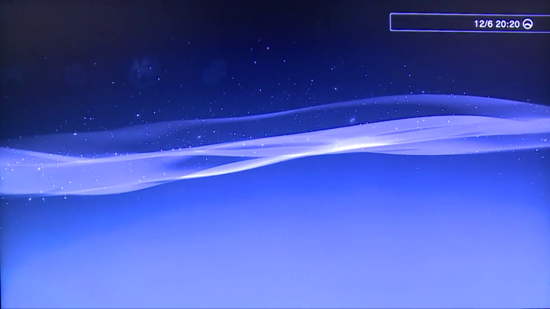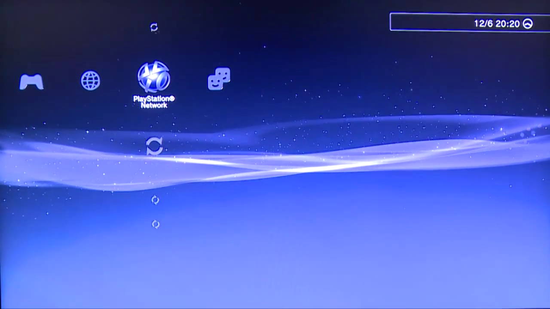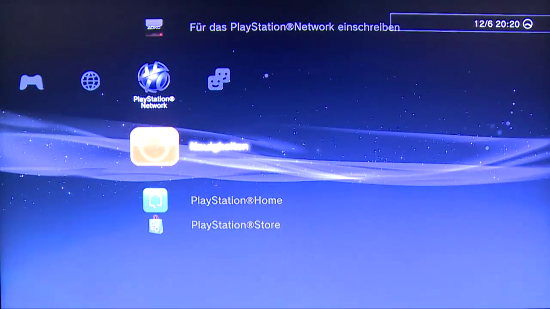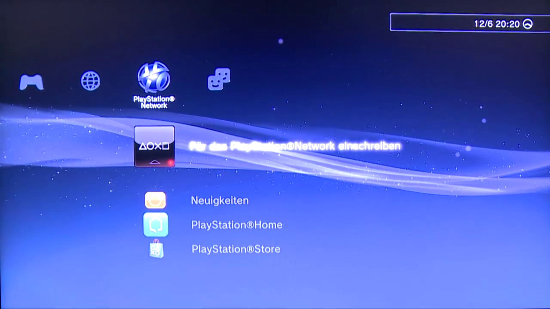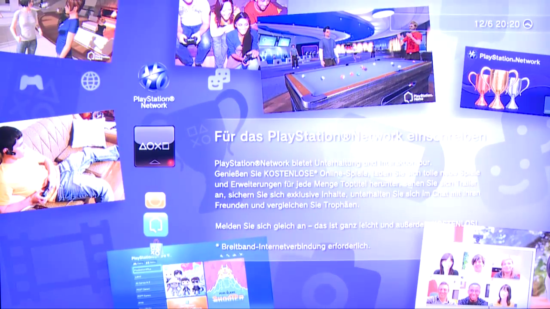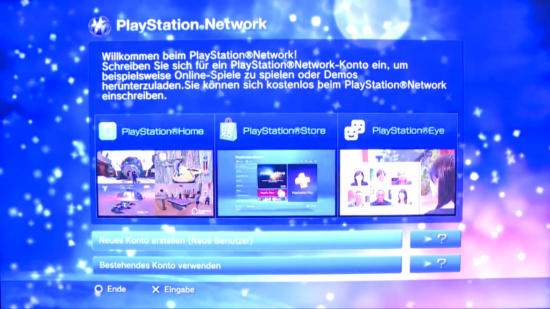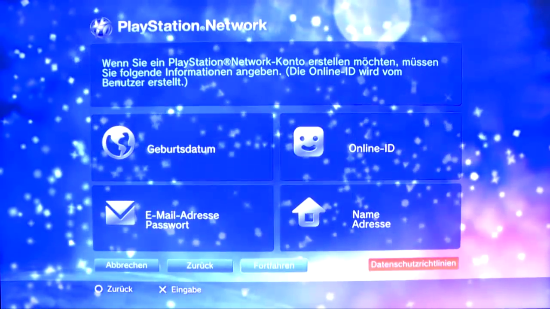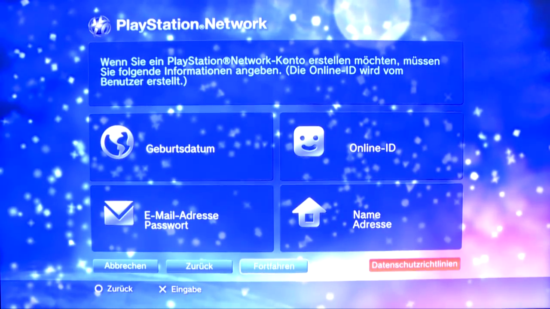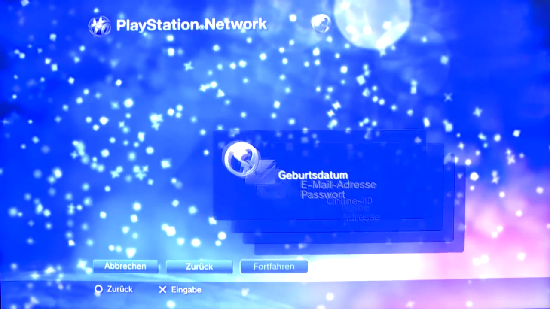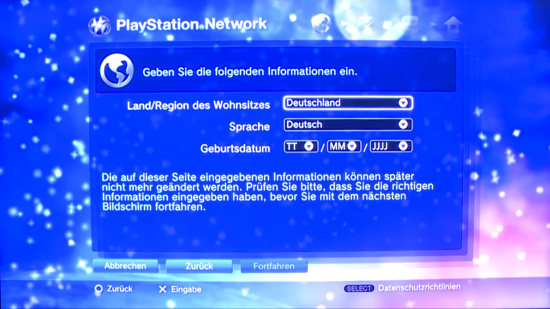We are in the root directory of the PlayStation 3 menu. Navigate to the PlayStation Network column and select the Sign In button for the PlayStation Network. A welcome screen appears. From the options at the bottom, choose the option for setting up a new user account. Here we have a short summary of the registration process. Anyway, we will see these details later again, so just hit X on your controller.